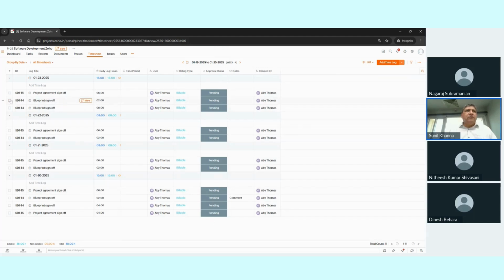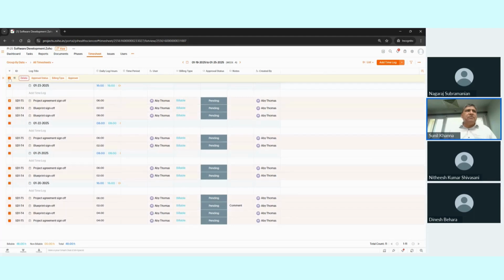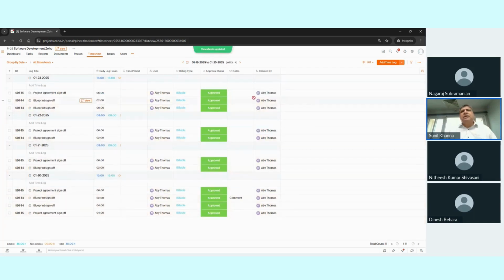And this time log, once it is done, will be available for setting a particular approver. You can set an approver and submit it for approval, and then the approver can approve it. So you can define that particular process. Let's say here, all of these entries, I'm just approving them. Once these entries are approved, you will be able to generate the invoice based on this.